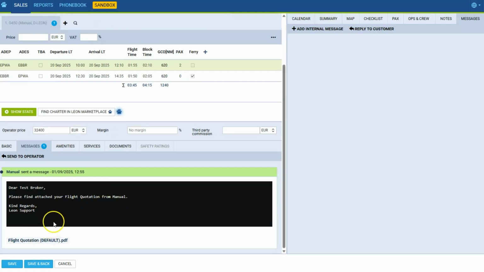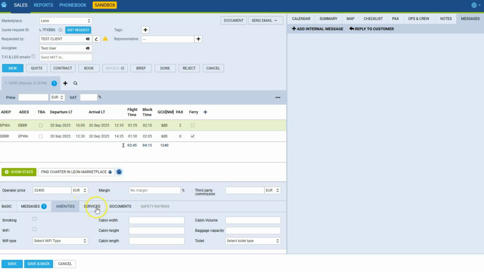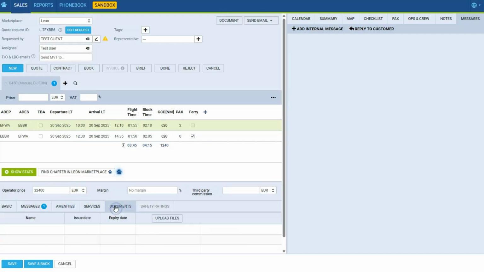You can also check amenities, services, and documents. You will also be able to see the operator price, as well as define the margin and third-party commissions if needed.